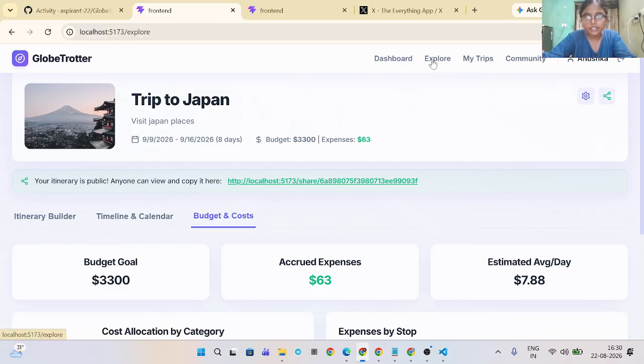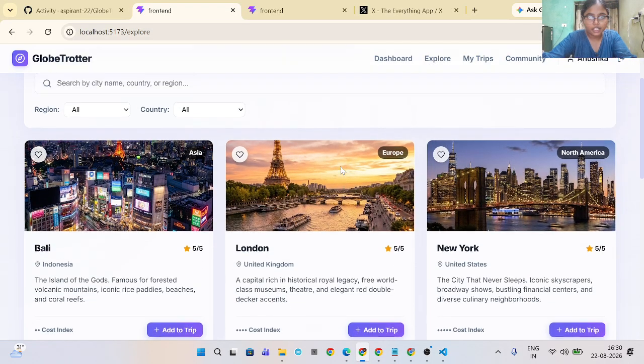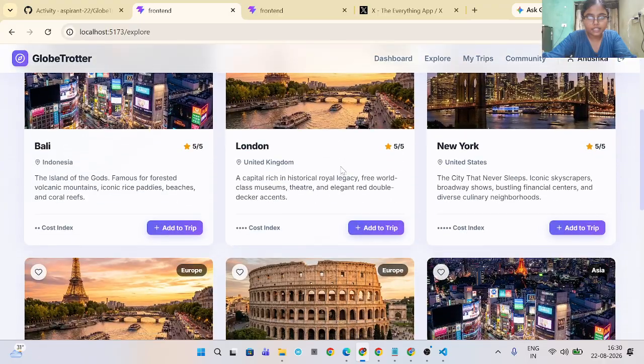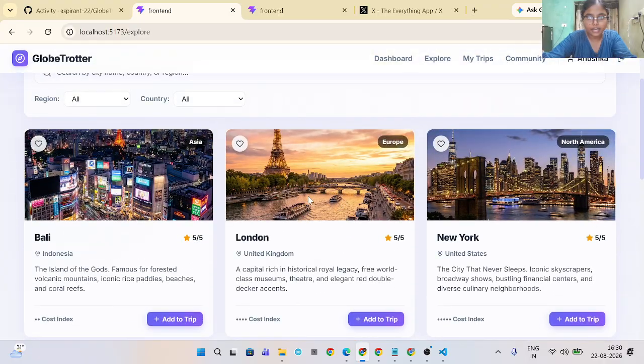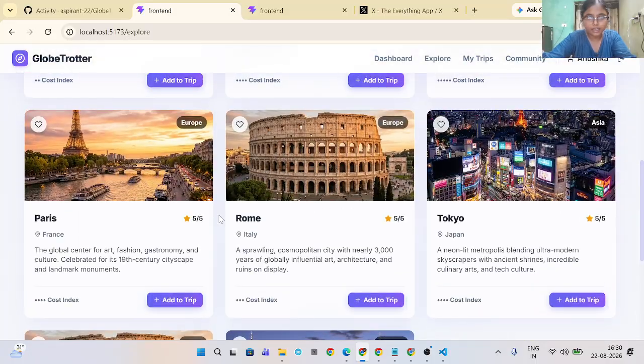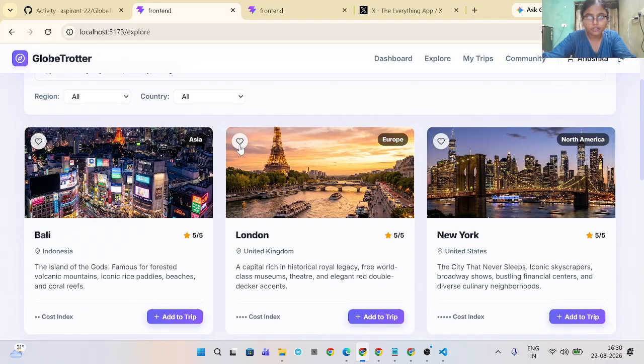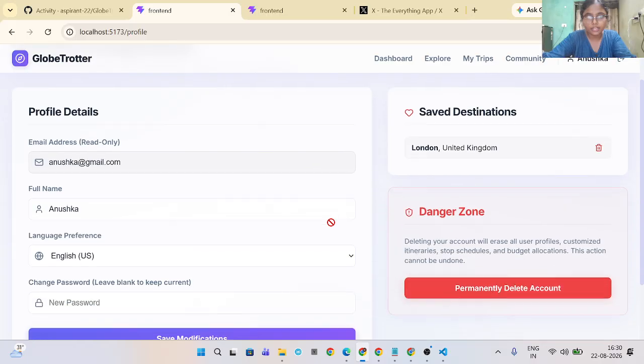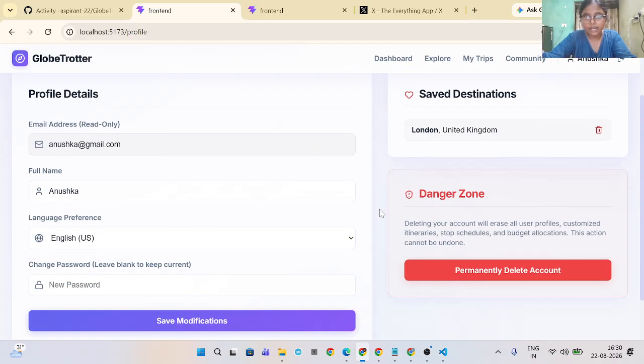And now it is the explore section. Here a user can make any listing, save any listing, and can add it to a trip. Suppose these are many destinations, so he can also select favorites. And then when he or she views his profile, you can see that it has been added here.